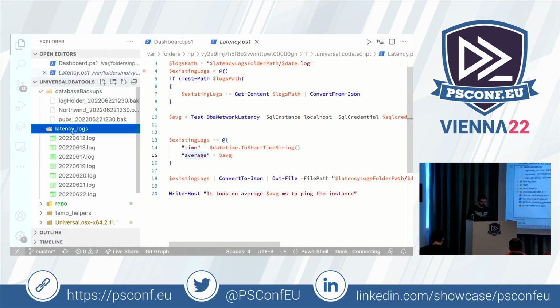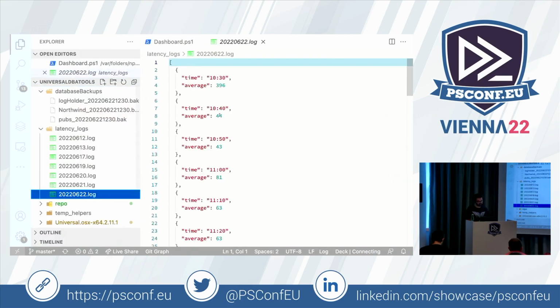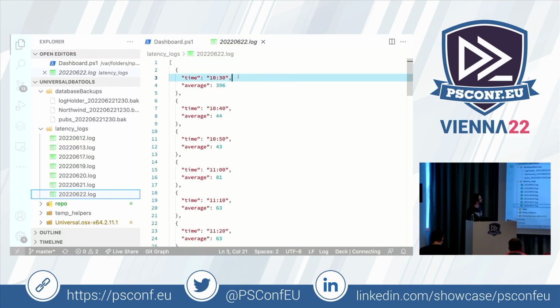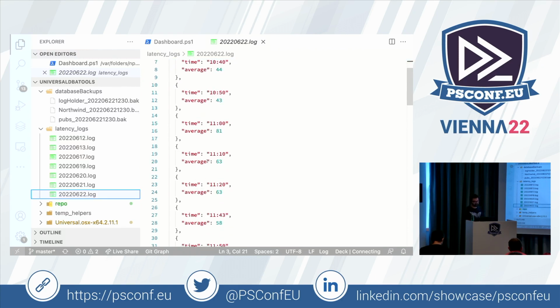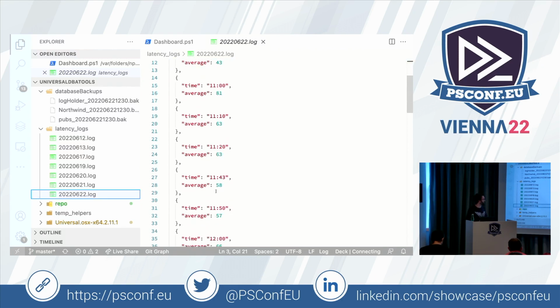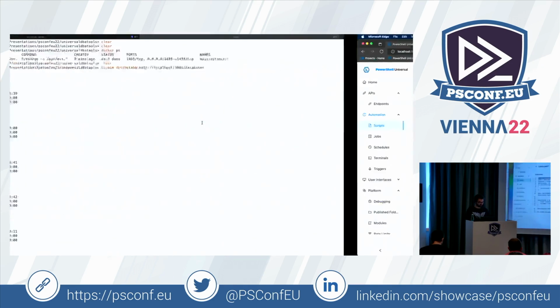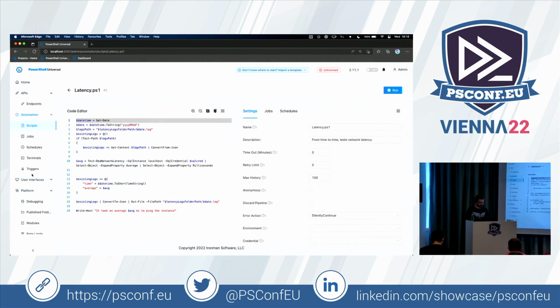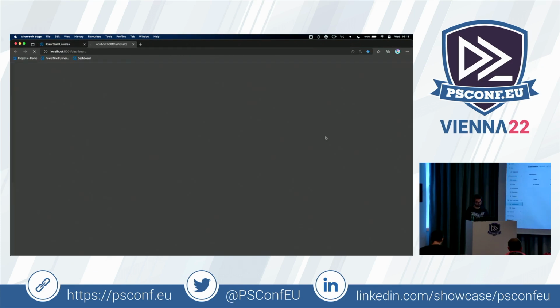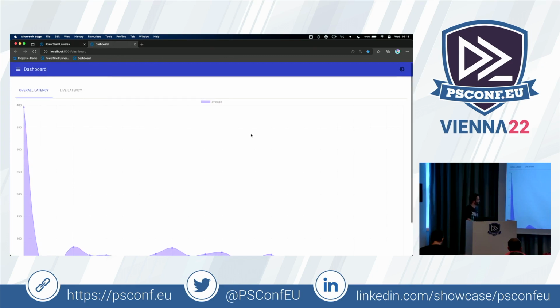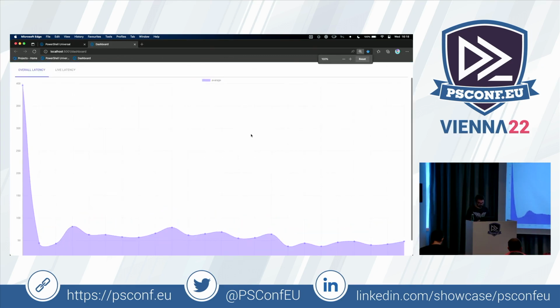So the file is something like this. For today, we had it executed at 10:30, 10:40, 10:50, and every 10 minutes with the average. So what does this actually output? If we come here to the user interfaces, I've created this dashboard like I told you, and this is the fun, cool part, at least for me.